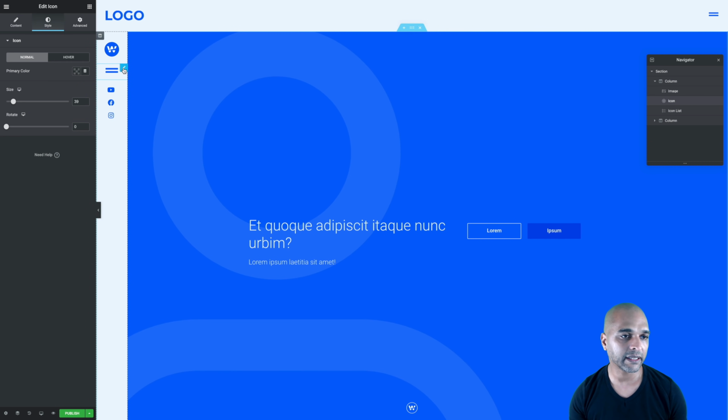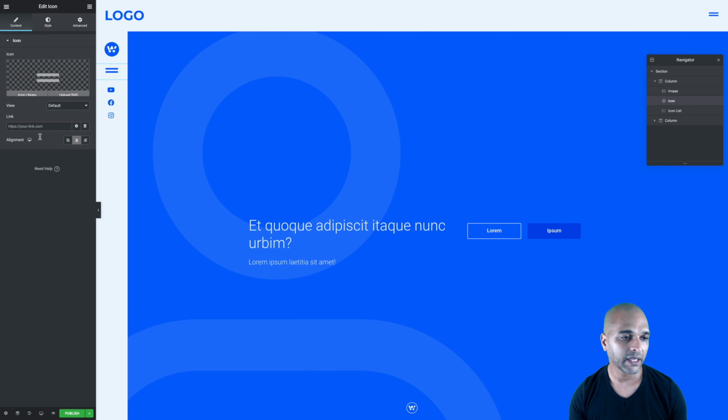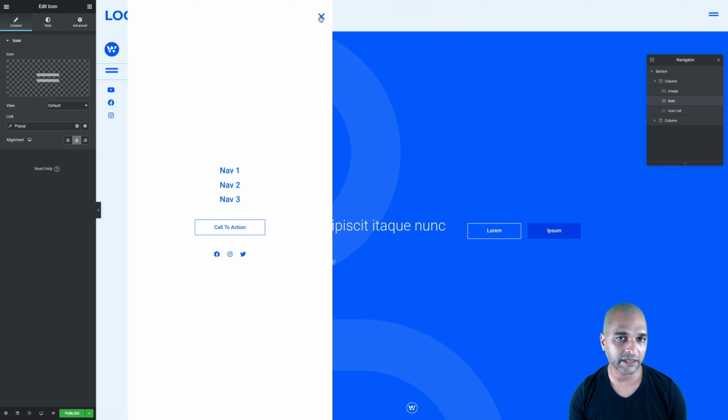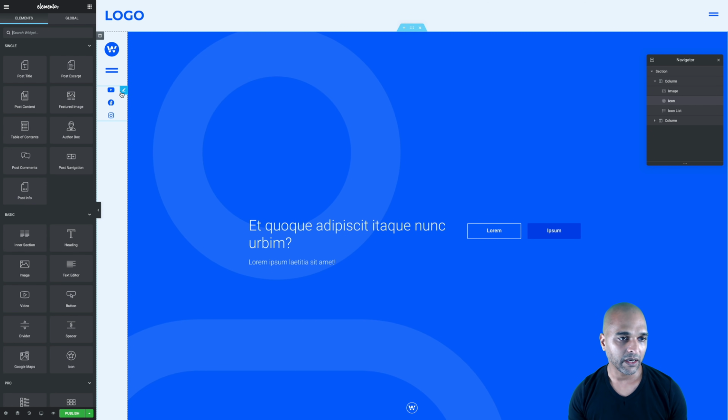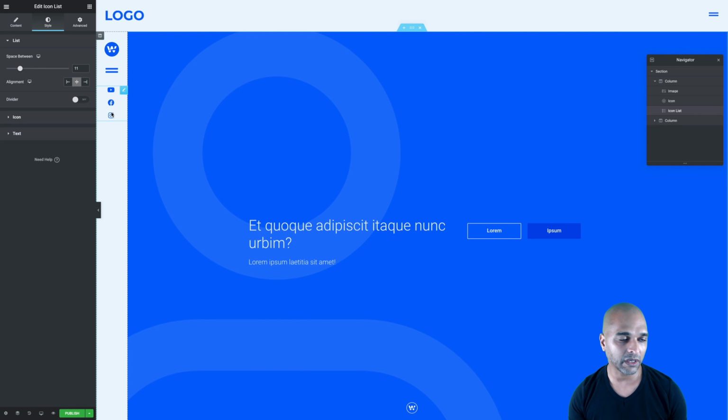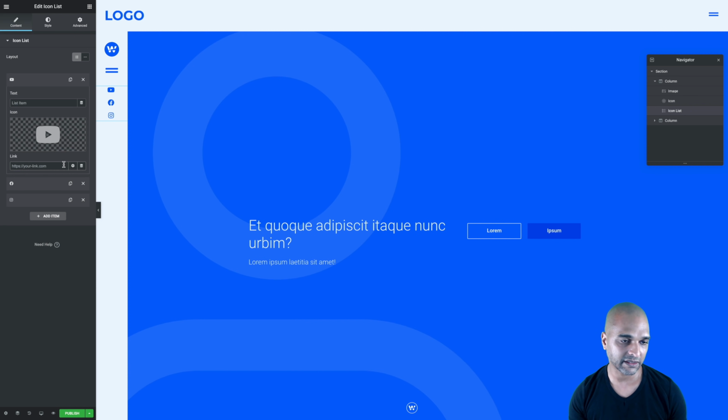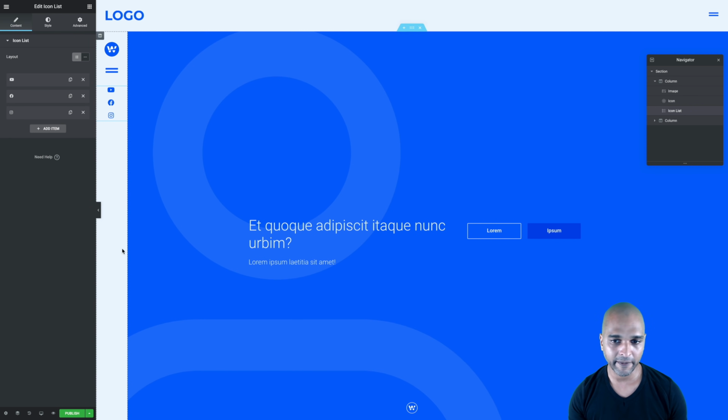Next, we want to click on the icon, go to the content tab, and once again, where it says link, you want to click on dynamic tags, and we're going to click on pop-up, then click on the wrench icon, click where it says all, and I'm going to type vertical because it's the pop-up that we created previously, and now it's linked to the pop-up. Okay, and for the social icons, of course, you would go to content and give them real links, but we're not going to do that now.